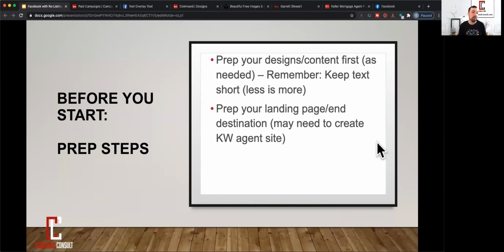If you haven't set up your KW agent site, you may need to get that set up. That's under the consumer tab in Command, and you can walk through the Kelly guide to get that set up if you need help. Or again, we talked about answers.kw.com, and that can help you as well. Or again, I can always help with agent site setup if you're looking to hire that out as well. So if you need help with that, I would definitely make sure you get your agent site set up if you're going to be sending people to that page.